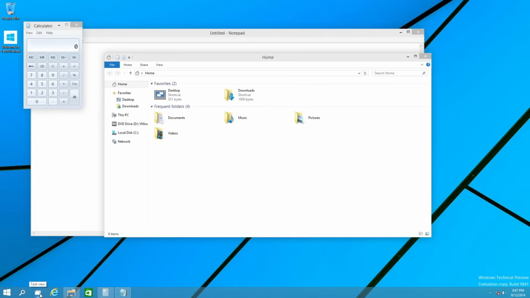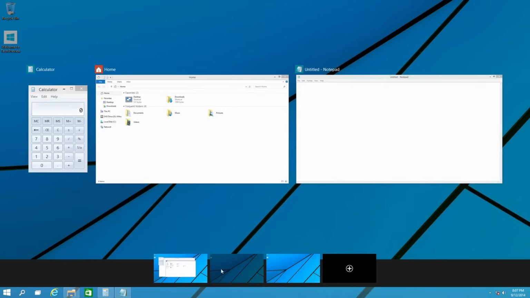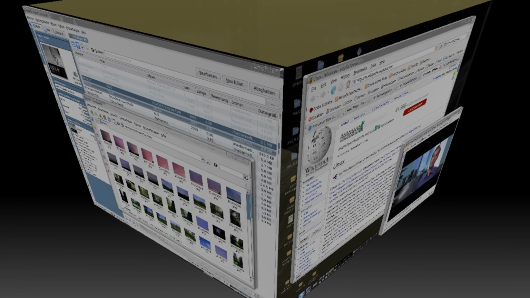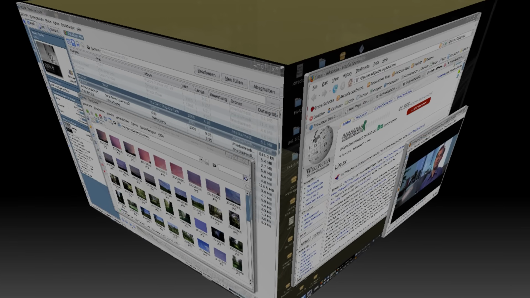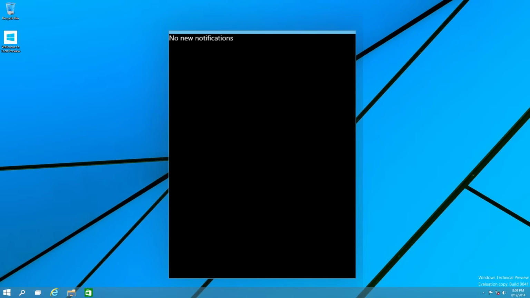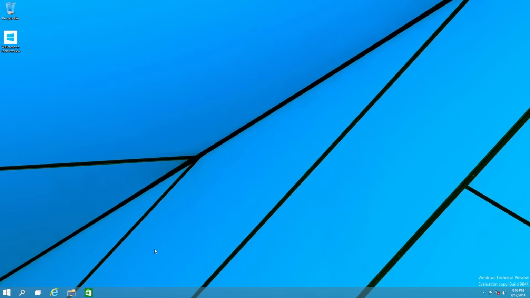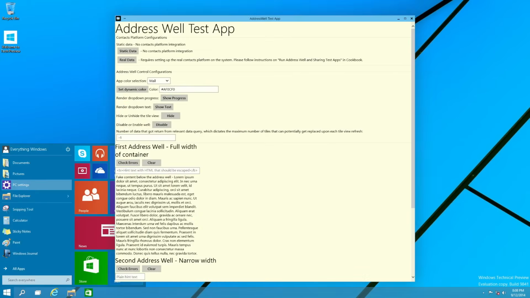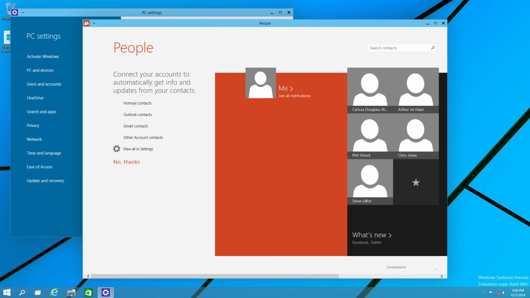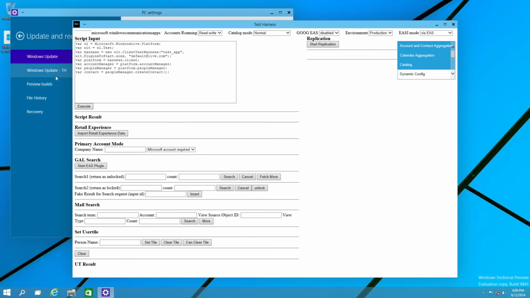The multitasking button on the taskbar is now transformed to Task View, which now allows you to have multiple desktops, which is a long-standing feature on Linux distros. The Devices Flow app gets an update. The Notification Center apparently functions in this build. The new print dialog is now available, and a build before this includes so many development applications to test out various functions and features for the future UWP app.